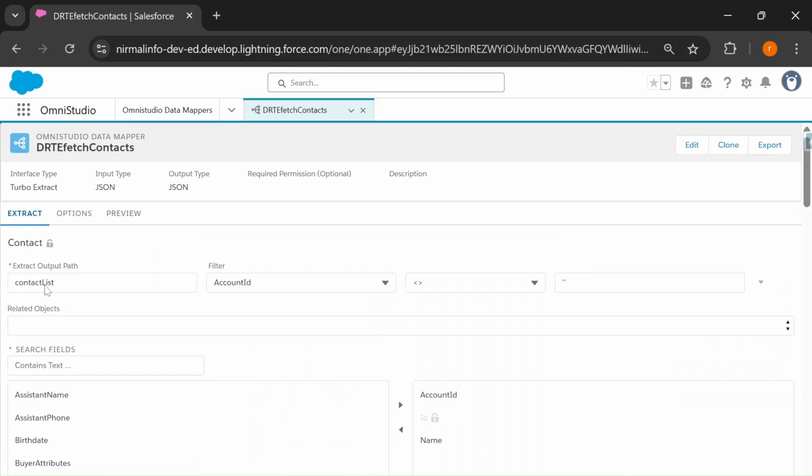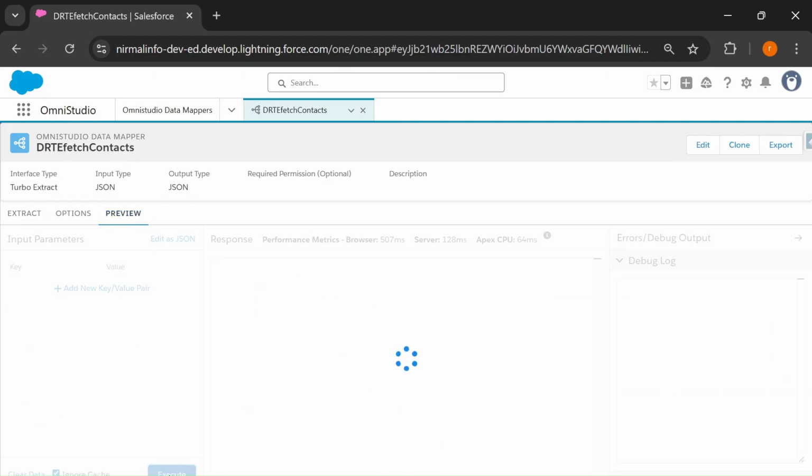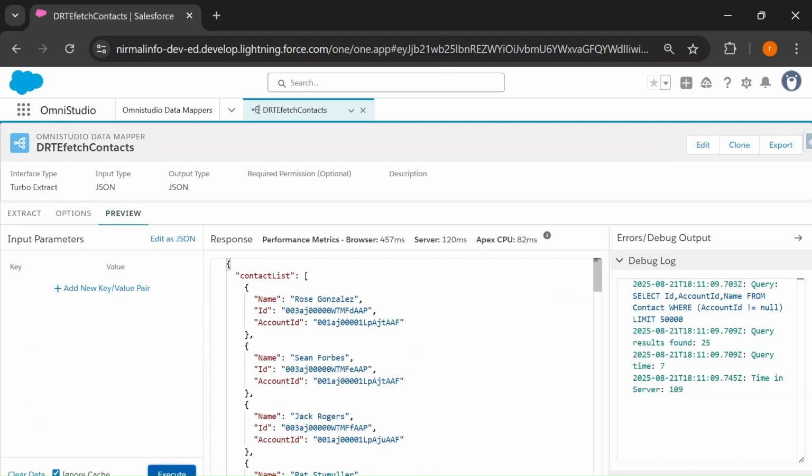If we move towards this extract tab, here in the filter condition, it's recommended to use an environment variable, like account ID not equals to null. Here I have just provided single quotes, but it's recommended to use the environment variable like velocity dot null. Again try to see the output. We are getting the same output, 25 records.